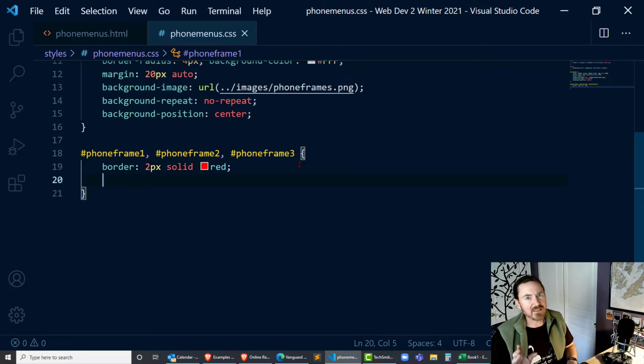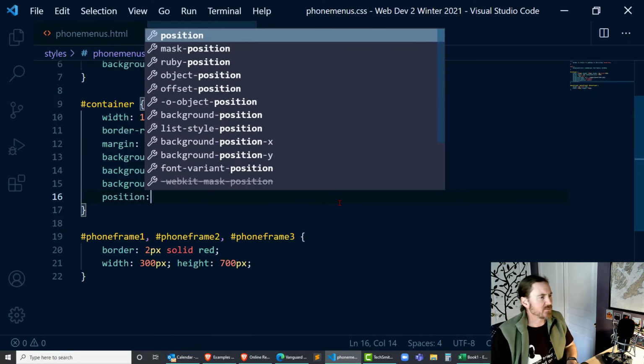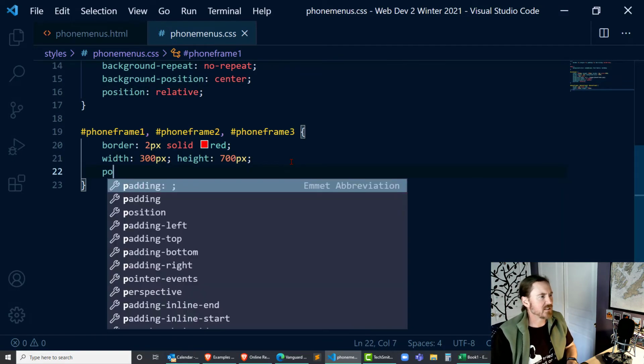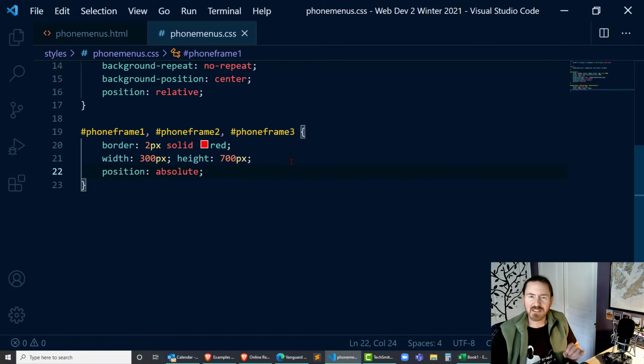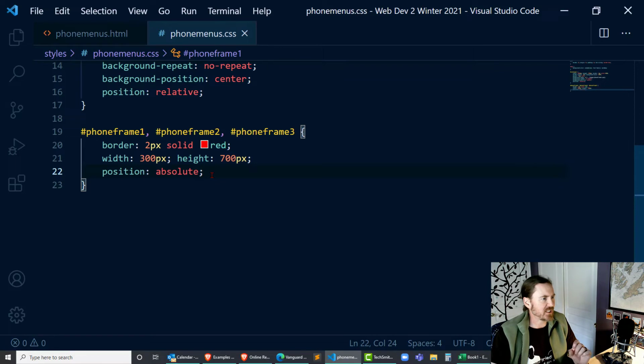Now I'm going to need to give each of them their own width and their height, since each of those phone frames are different sizes, but for now I'll do it right here. I'll say width of 300 pixels and a height of 700 pixels. That's going to be way too big, but we're going to be positioning based on those top corners. Speaking of which, let's make sure the container is position relative, and then each of these can be position absolute. And then later on, I'm going to have rules for each of them, which gets really specific on that positioning. So we'll take care of that in just a little bit.